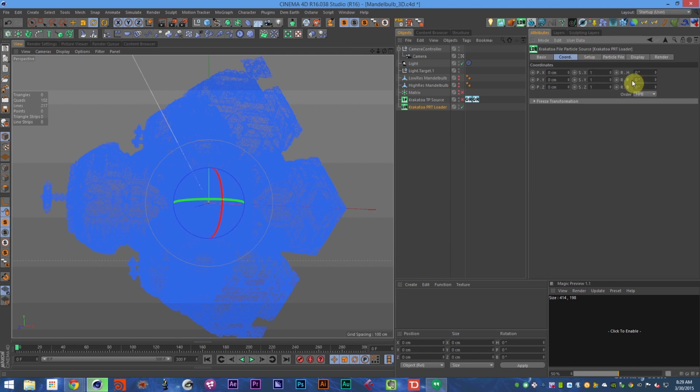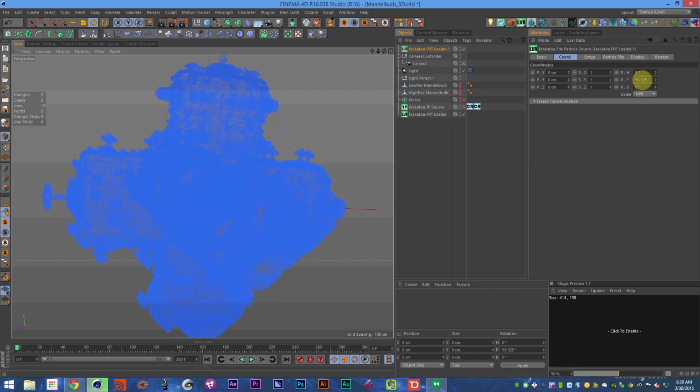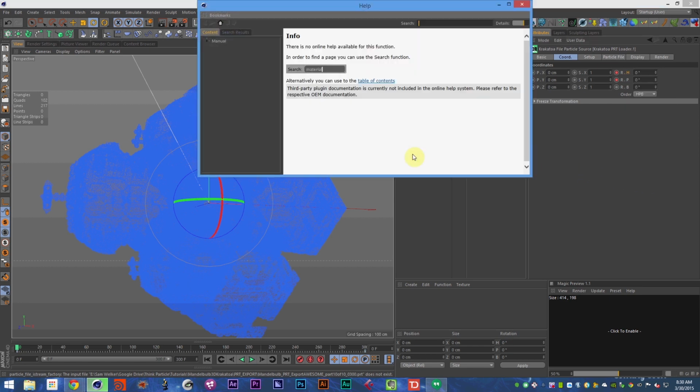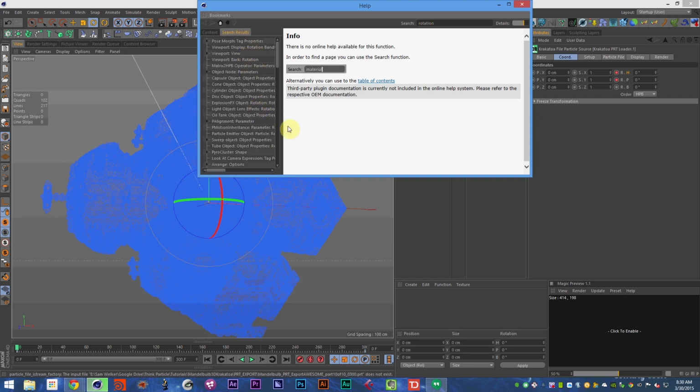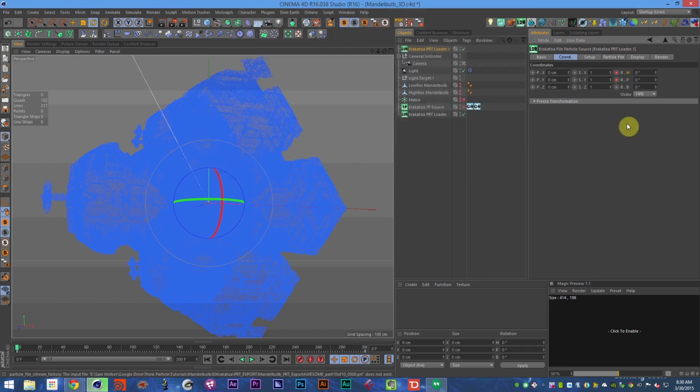We're going to rotate this sucker. So, we're going to rotate its pitch over time, 180 degrees. And we're going to rotate the... Oh, I don't know what that is. There's pitch, bank, and then there's the other value, which we're going to look up on the help menu real quick. Rotation, and see if it'll tell us. I'll look that up in my own time.